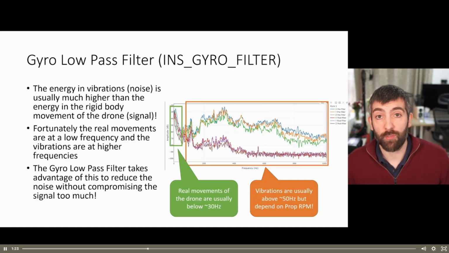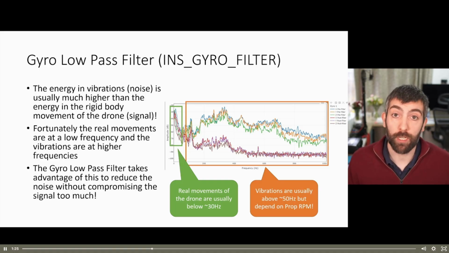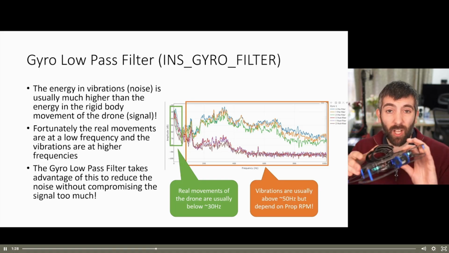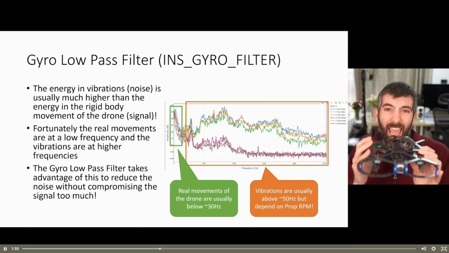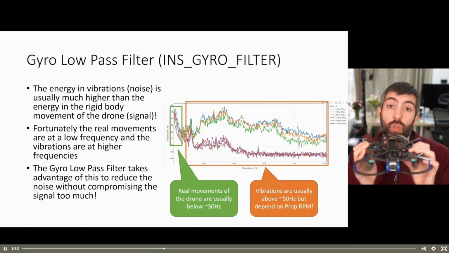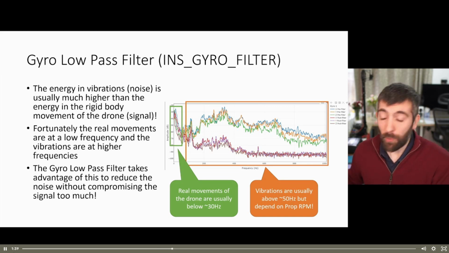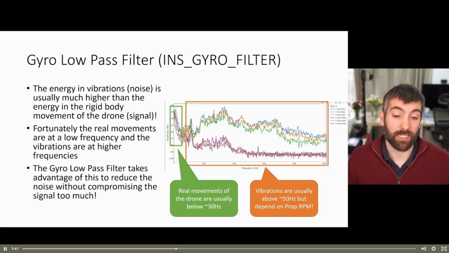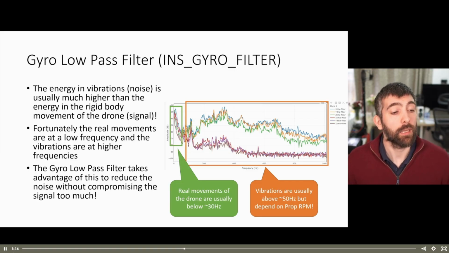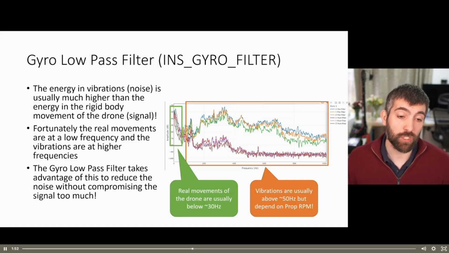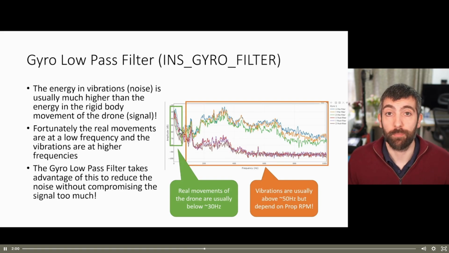Fortunately, the real movements of the drone are at low frequencies, below about 30 Hertz, because a drone like this can't really rotate as a rigid body any faster than about 30 Hertz. It's just not physically possible because of the moment of inertia that the whole drone has as a rigid body. But vibrations occur at much higher frequencies, so they're typically above 50 Hertz, but it does depend on prop size and RPM. So we can use a low pass filter, the gyro low pass filter, to take advantage of this and attenuate the high frequency vibrations without affecting the real rigid body rotations of the drone.